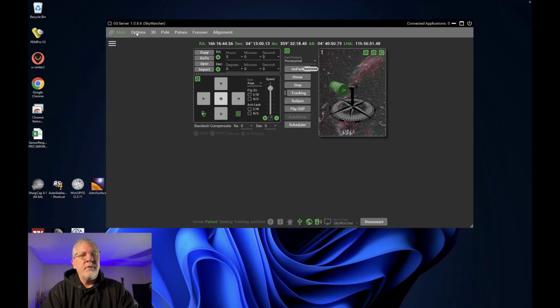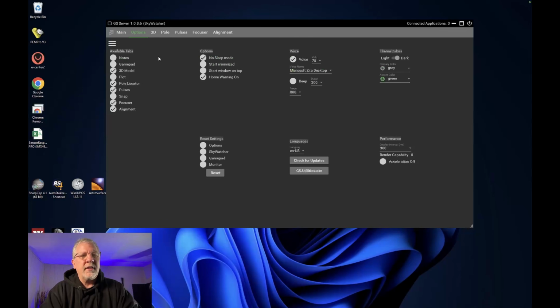So if we go through to the next tab in options, this just allows you to set up what you want to see in the user interface. And for me, I'm just using the 3D model, pole locator, which I don't know if I'm going to really use or not. We'll see. I haven't messed with it because I use the 3-star line over in NINA, so probably not something I need. Pulses, that way I can see a graph of pulses with the mount.